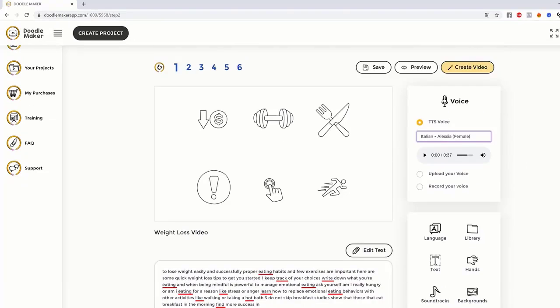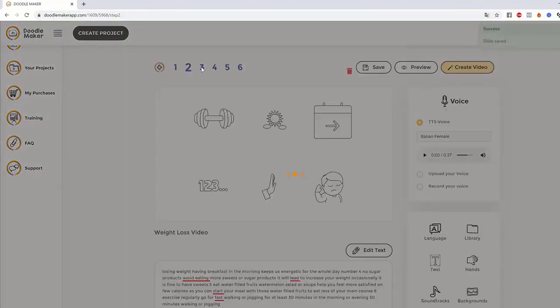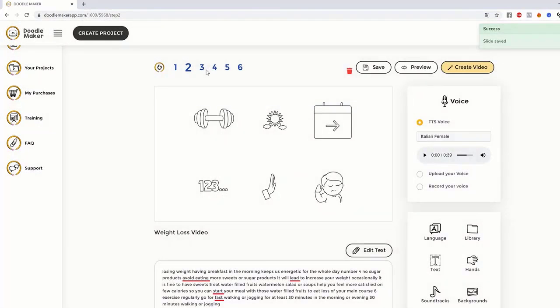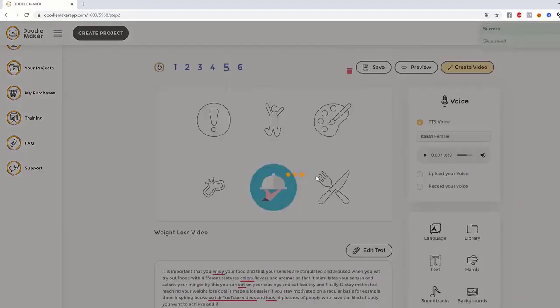Now I can preview it. I can change elements here. As you can see, every element, I can change the color of each of them. I can make sure that they disappear after showing. I can do all kinds of good stuff. And then all these slides got created automatically, as you can see here. And this is right here extremely, extremely powerful because all that work is already done for us.